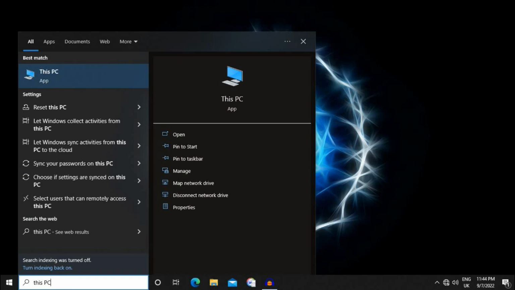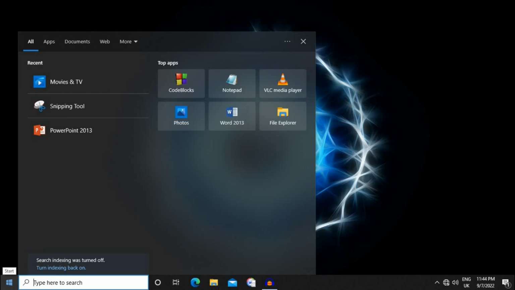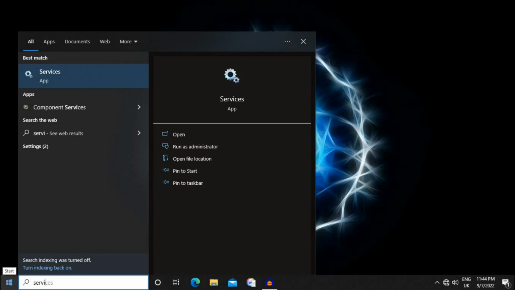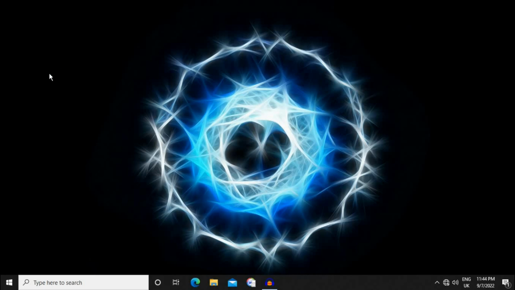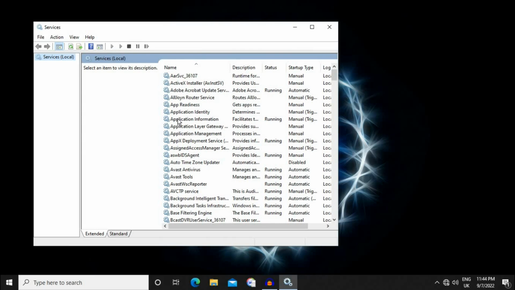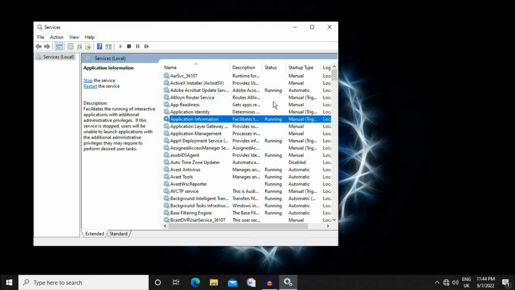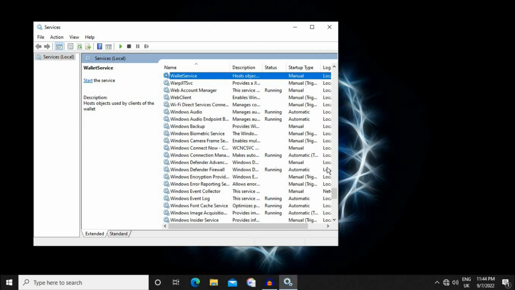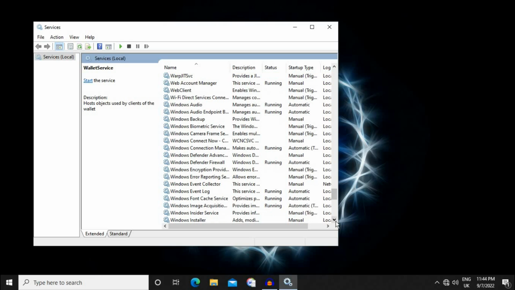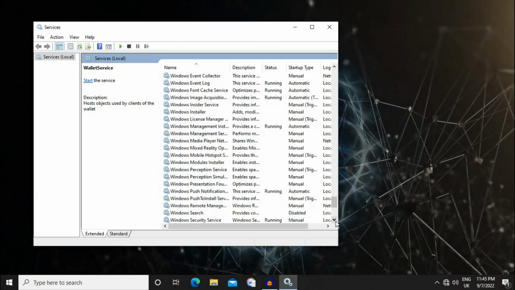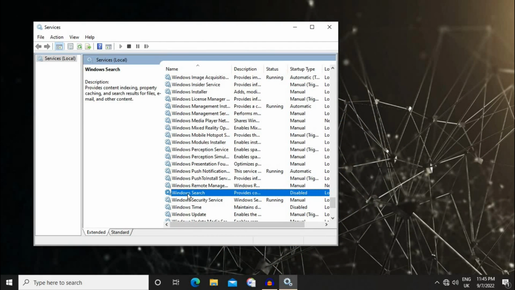So now on the search, just search for services. Okay, as we have services here, just open it directly. Now, this is our services window. So you go to the W column, just scroll down and go to the W column and search for Windows Search. Scroll down. Okay, we have Windows Search here.